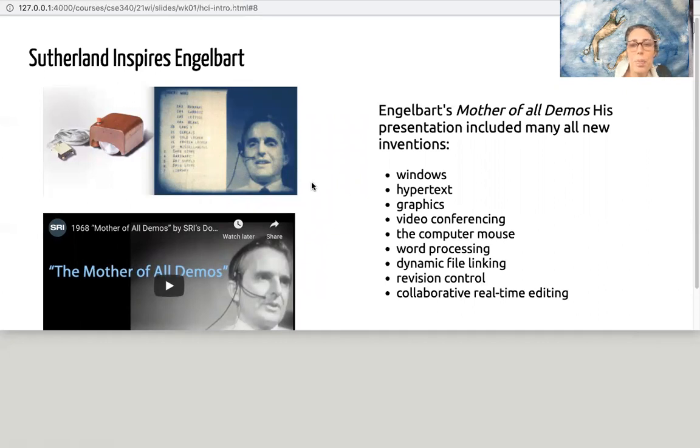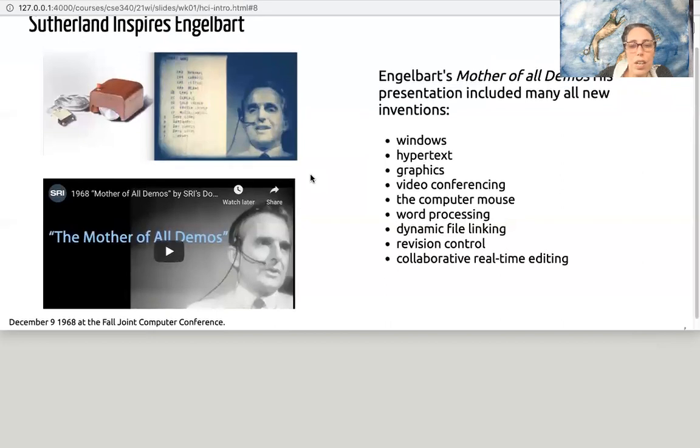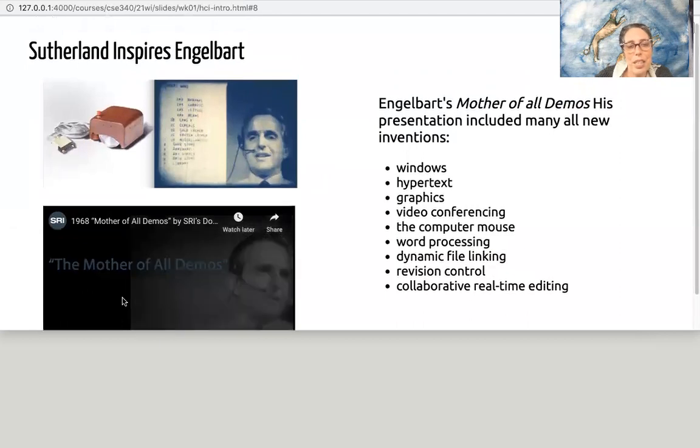And Engelbart invented a working version, not just a vision, of hypertext. He invented the concept of windowing systems, graphics, video conferencing, word processing, dynamic file linking, revision control, and collaborative real-time editing. And I strongly encourage you to take a look at what was called the mother of all demos, because all of these things were part of that demo, which was presented on December 9th of 1968 at the Fall Joint Computer Conference. These were exciting times when many changes were happening.